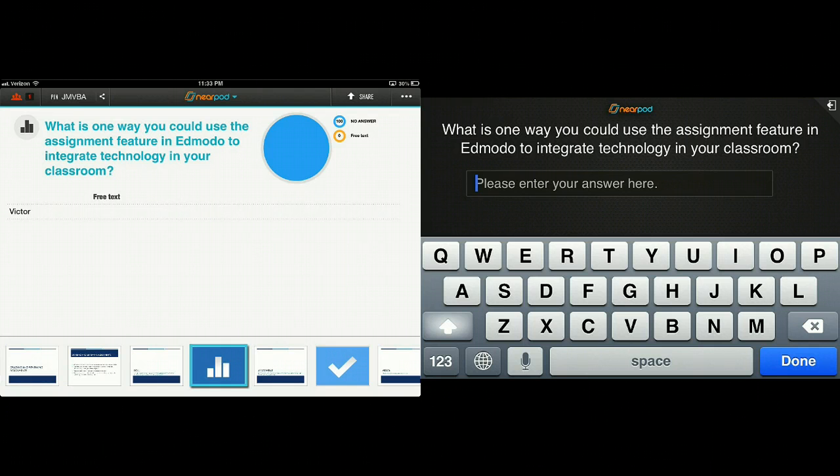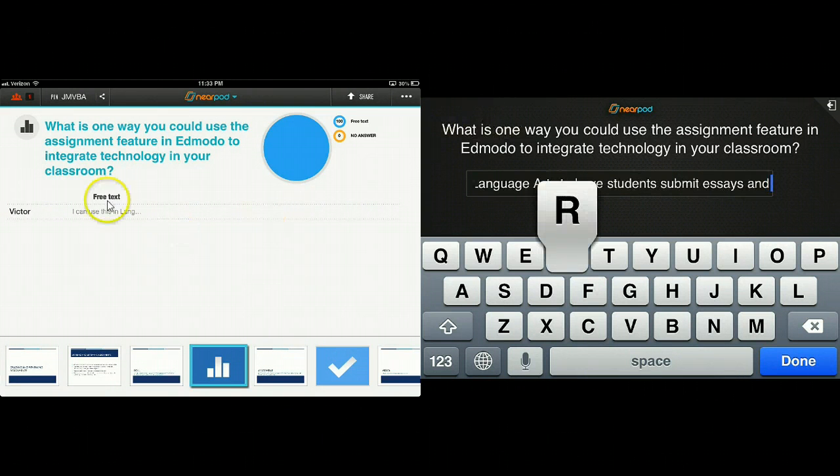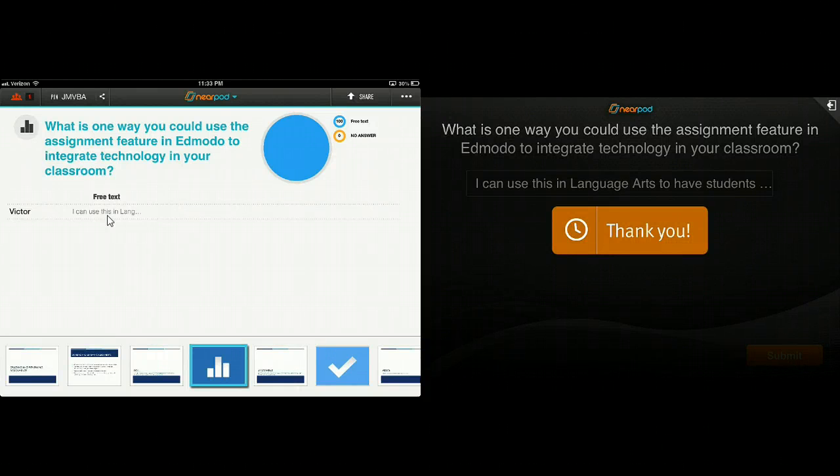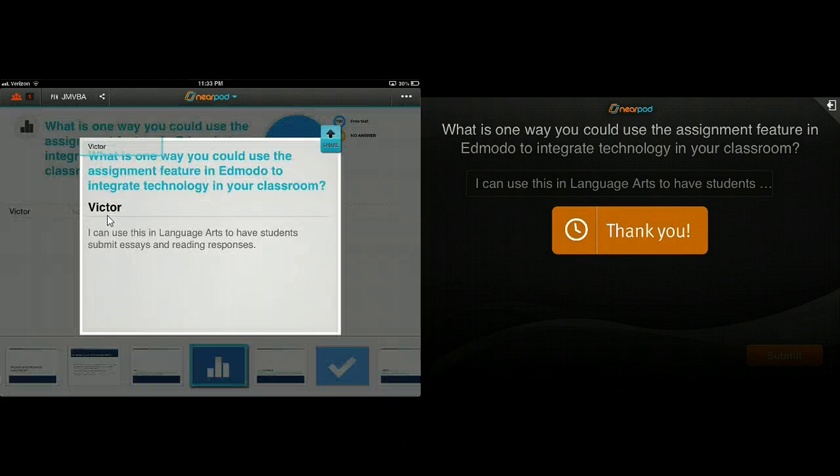The participant will hit done on their keyboard and then hit submit. And as participants submit their responses on the instructor side, I get to see the responses. I can click on each answer individually, and I can scroll through. If I see a response that I really like, I can say, I really like this participant's response.